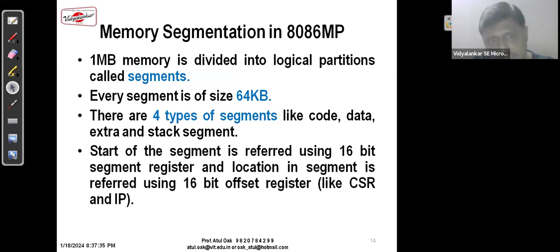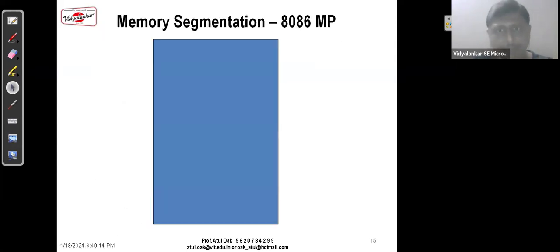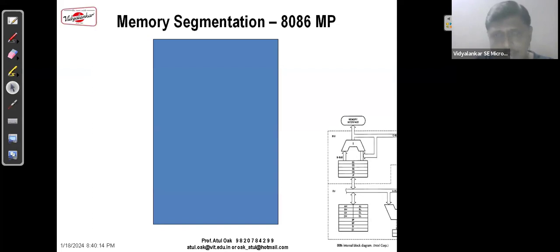How does it look? Let's see the diagram. Suppose this is my memory called RAM, and this is the reference of our architecture. What you see on the other side is the architecture we are currently talking about, BIU. And this is the memory which I'm exploring.